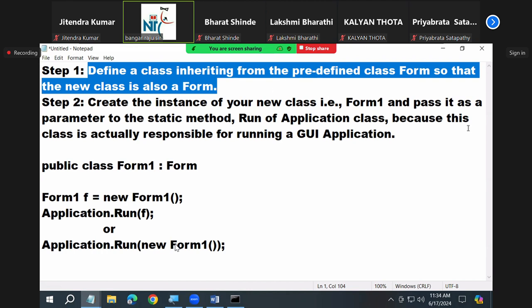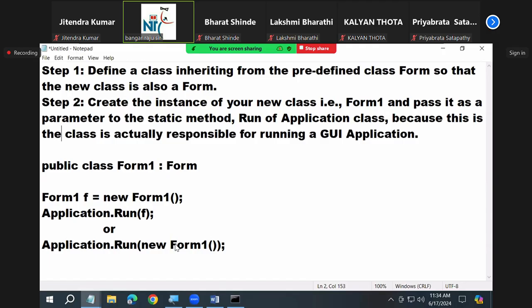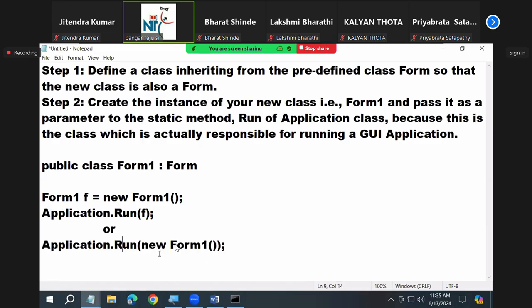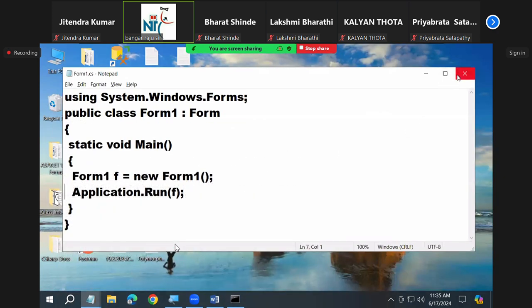This is the class which is actually responsible for running a GUI application. So the first step, create a form. Second step, pass it as a parameter to the Application.Run method, and automatically your form starts the execution. So the form creation is done. Are you clear? Okay, but actually to give an idea, I showed you in the Notepad here.